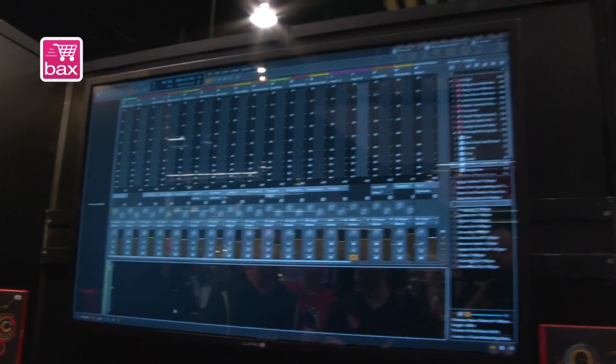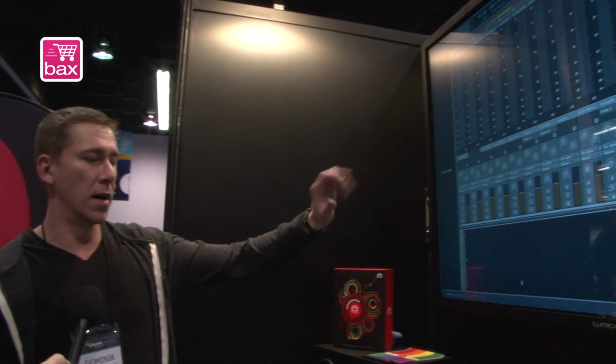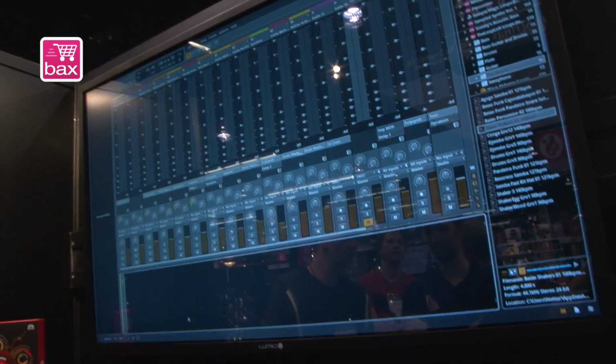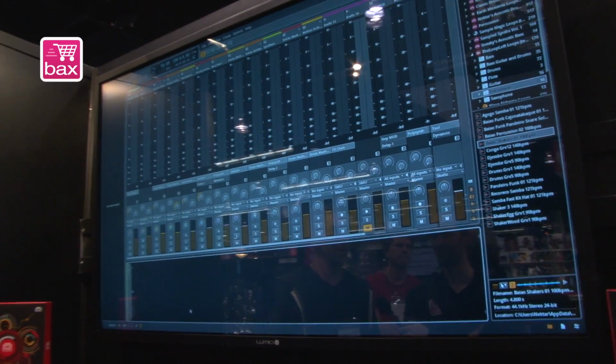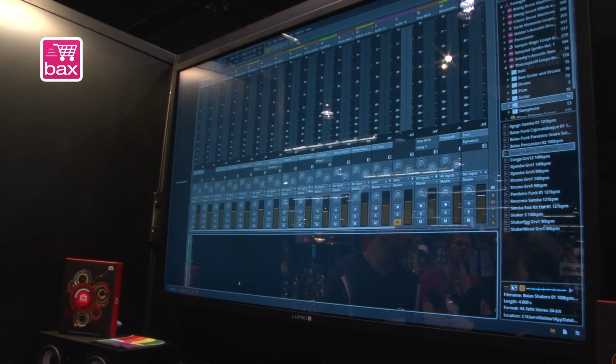We also have multi-monitor support. You can use up to 3 displays with our software. You can have the arrangement on one big monitor, you can have your clip launcher on one monitor, and maybe your editors on another monitor. So regardless if you're working on a laptop or on a big studio setup, you always have a setup you can really work with and be really creative and fast with.